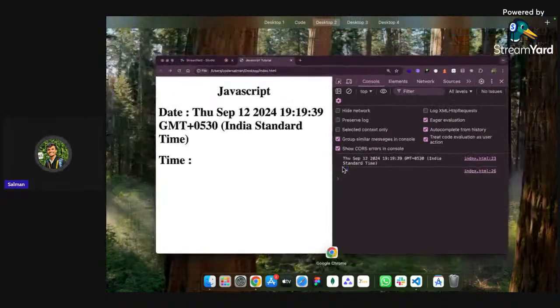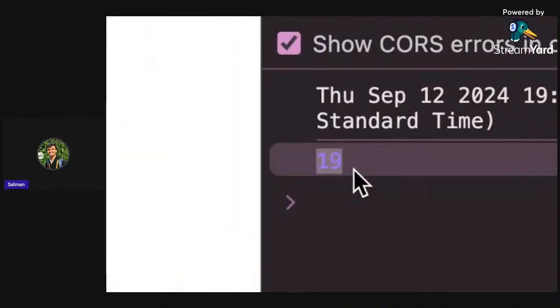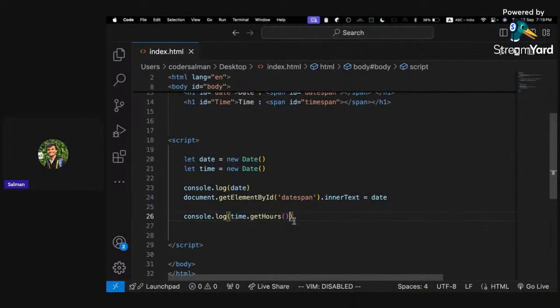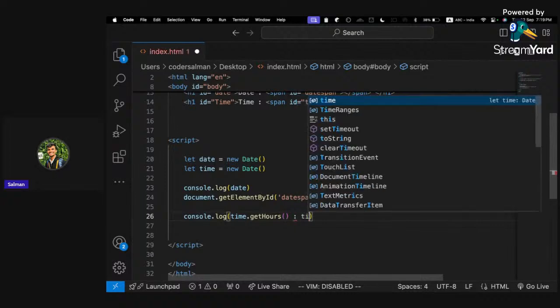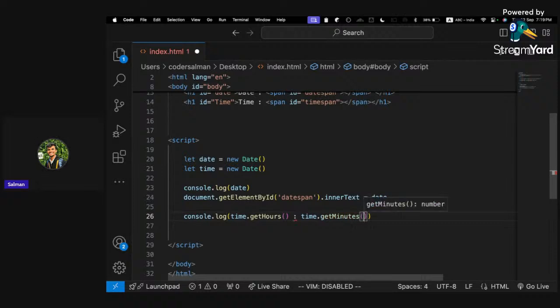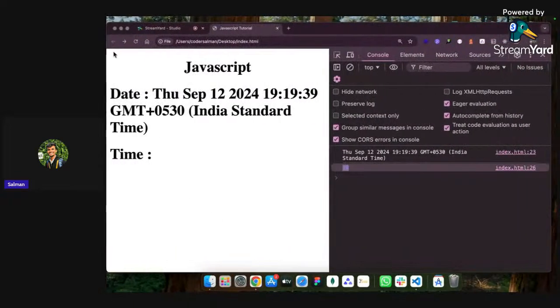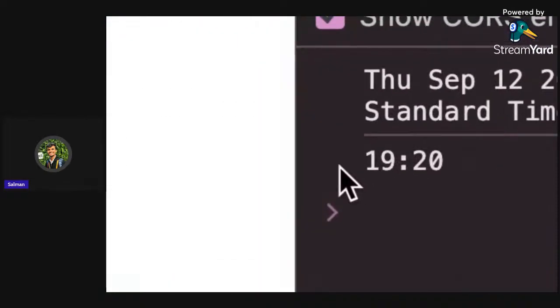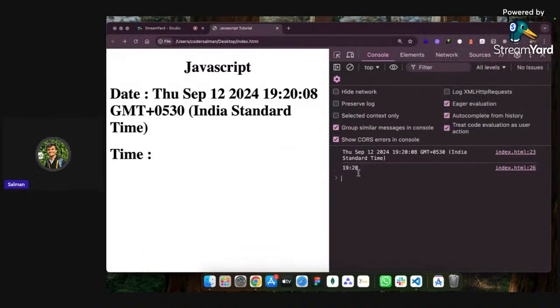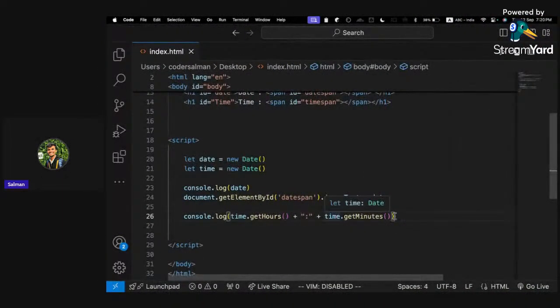It's returning in 24-hour format, which is 19. It's 7 right now. Then we'll take the minutes, something like this, time.getMinutes. So it's showing 7:20, which is the current time. You can see it's 7:20, right? So now it's printed the time, right?